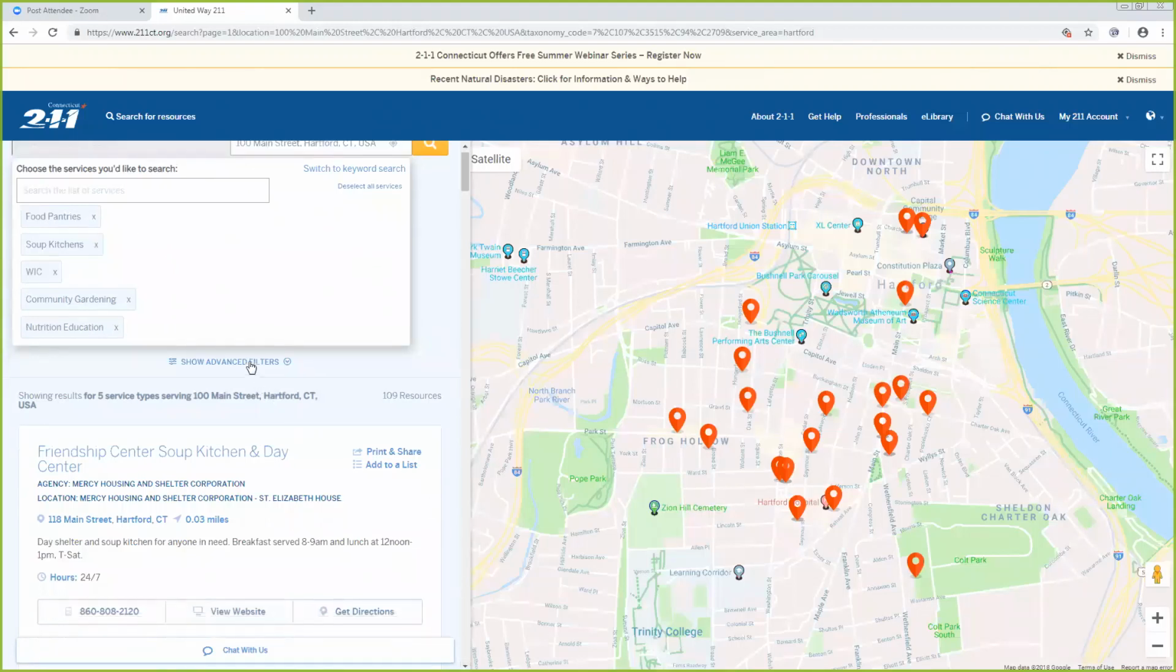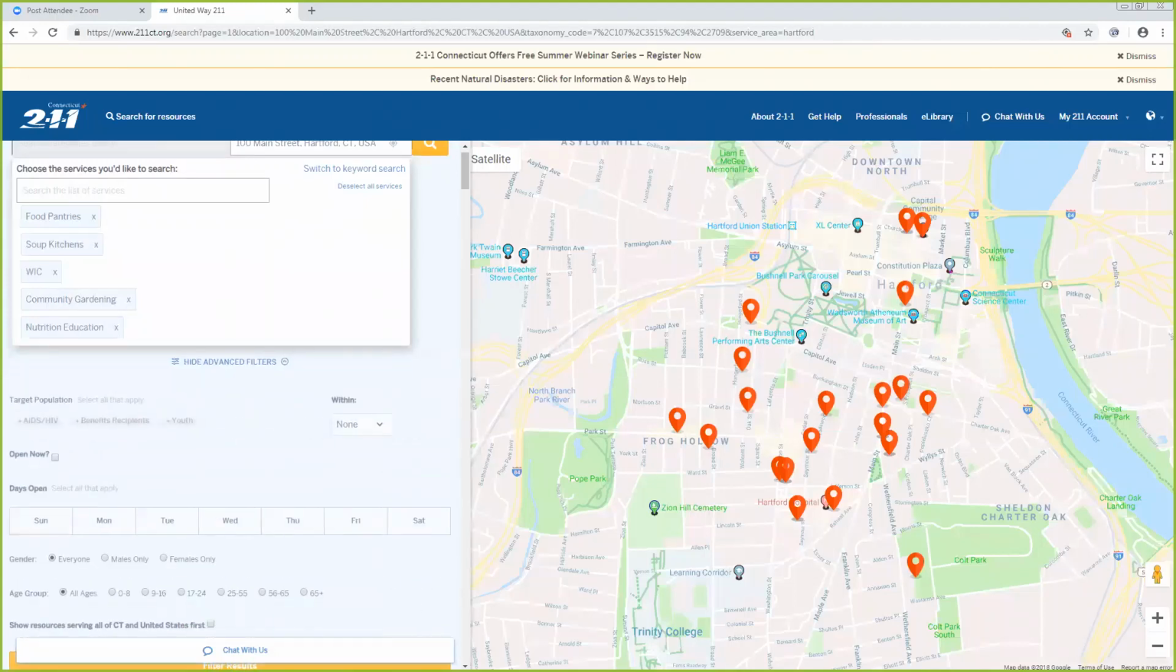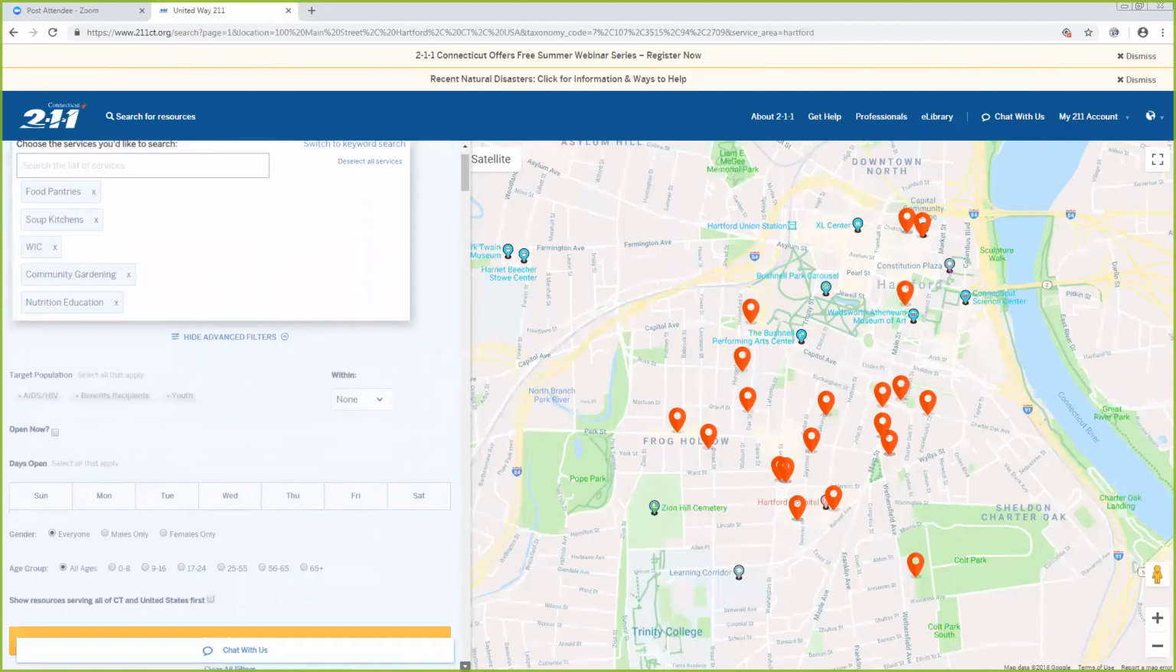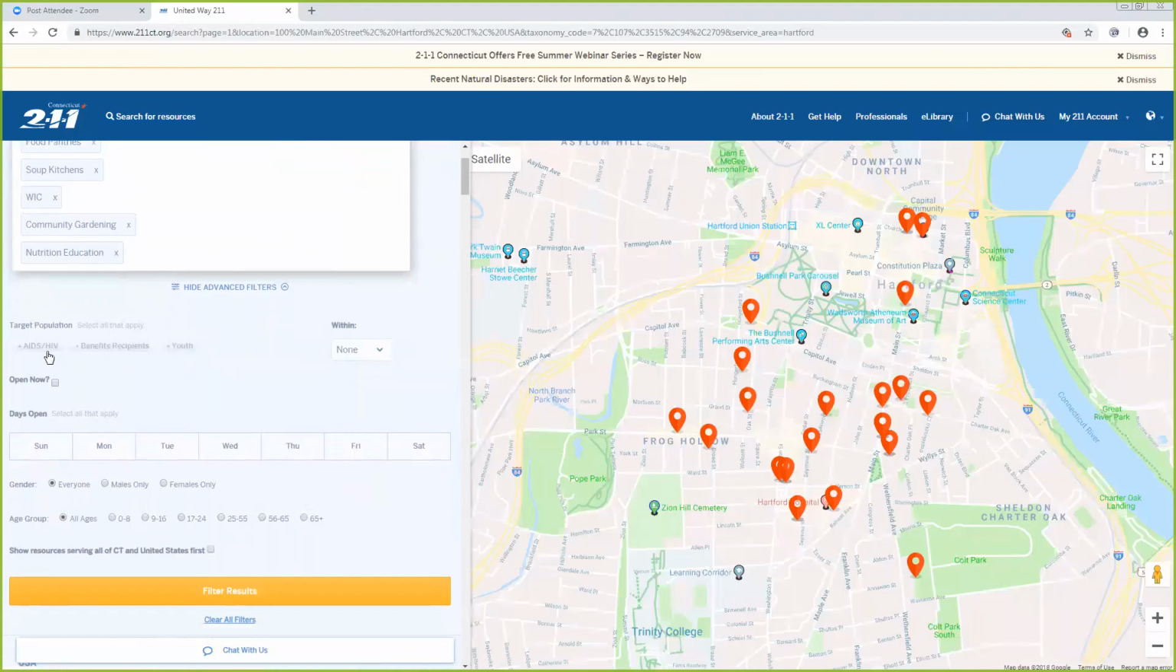So I might want to filter my results. If I click on Show Advanced Filters, I can filter this list of results based on target population, folks with AIDS, HIV, benefits recipients, or youth. I could filter by radius. So if my patient has limited means of transportation, I might want to find programs within 1 mile of where she lives. I could use this checkbox if I was looking for a program that was open right now. Perhaps she needed a hot meal right at the moment.